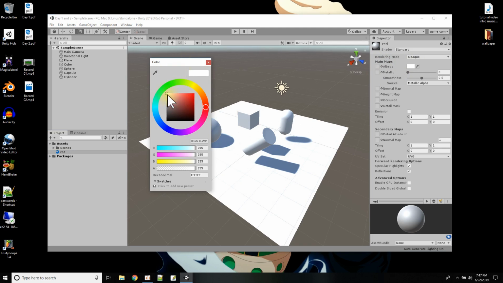So in the square, I could pick the color by just clicking, and you see how the color changes. So I can see what color, if I want it to be a nice deep red. And then over here in the circle around the box, I could change the actual color. So let's say blue. Okay, so this is set to blue. My material is blue. That's how it's going to look.